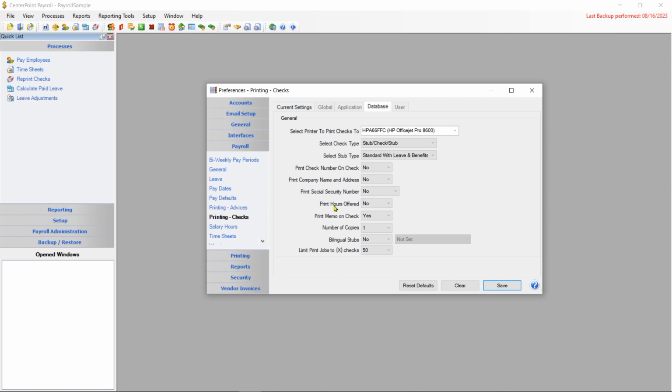If you're an agricultural employer and you have H-2A workers, you need to print onto their stub not only the number of hours that they worked, but the number of hours that they were offered. So you would say yes here in that scenario. Otherwise, everybody else will choose no. When you enter in a pay run, you are allowed to put in a memo for that pay run. And if you want that memo to print on each of your employees' paychecks, you can say yes here. Otherwise, you can say no.